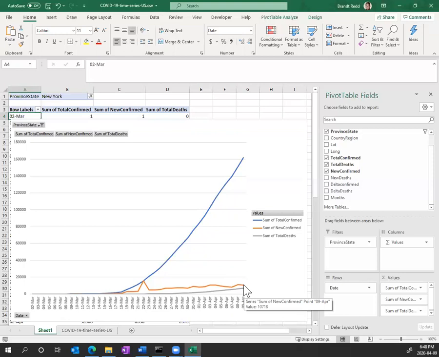So 10,718 new confirmed cases just since yesterday in the state of New York, and deaths, over 7,000 deaths just since yesterday in the state of New York. That gives you an idea of what we're up against. Rather concerning. So let's look at another locality.